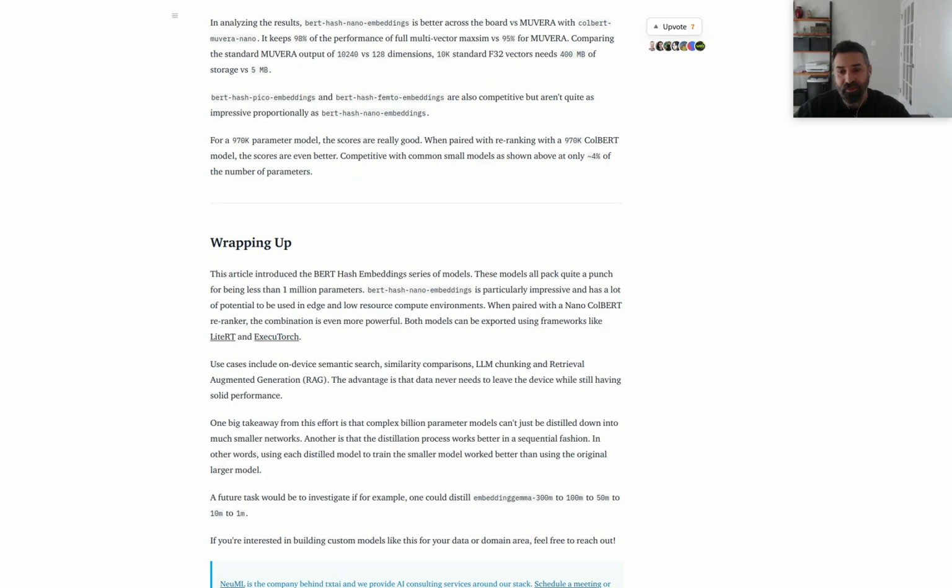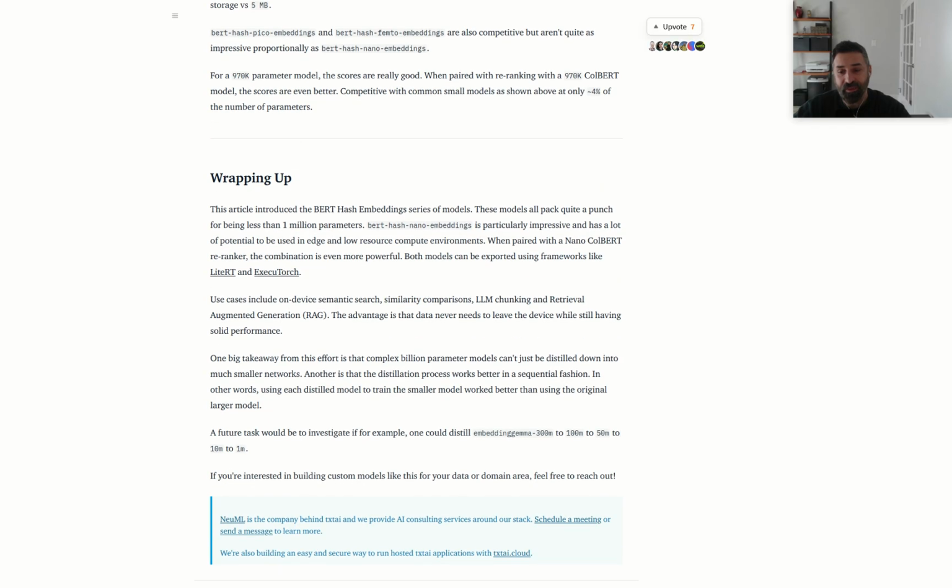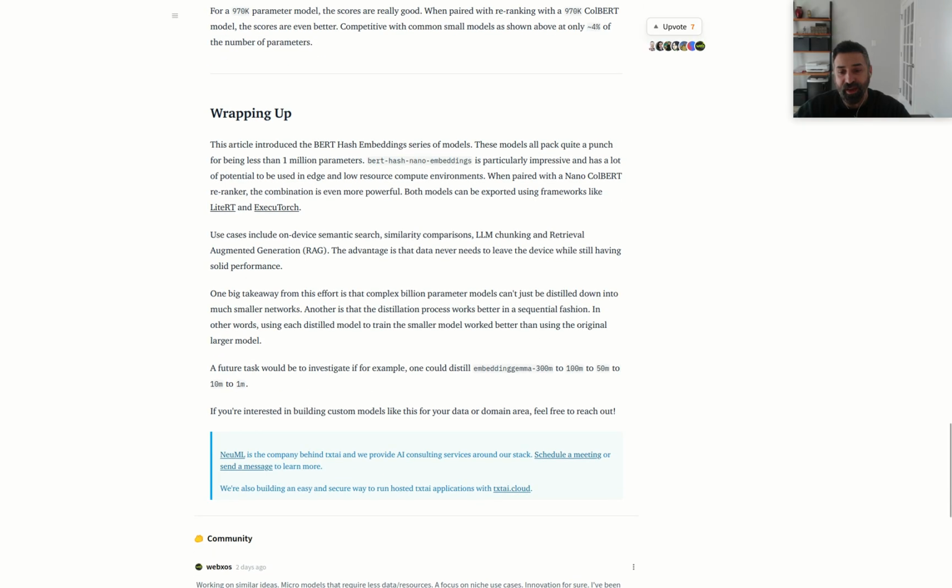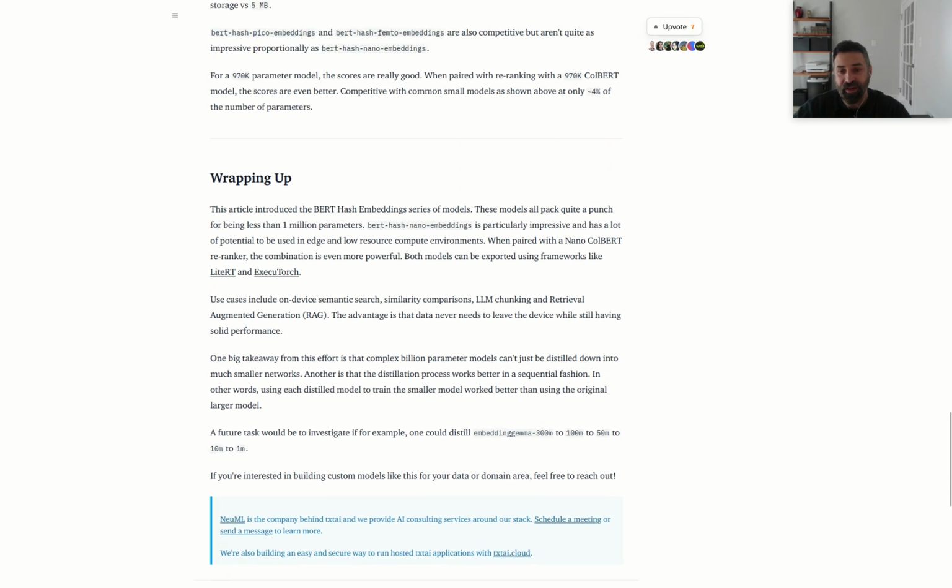Another big takeaway from this task, which I think leads into some future work and future investigation, is that I found that if you want to distill models, you can't just go from 10 billion down to 100K. You need to have some intermediate levels, and I think that some of the outcomes out of that could be a really strong 20 or 30 million parameter model when you distill it down, and then that model could train a really, really strong million or 500,000 parameter model. So a lot of different aspects of things that could be investigated here.